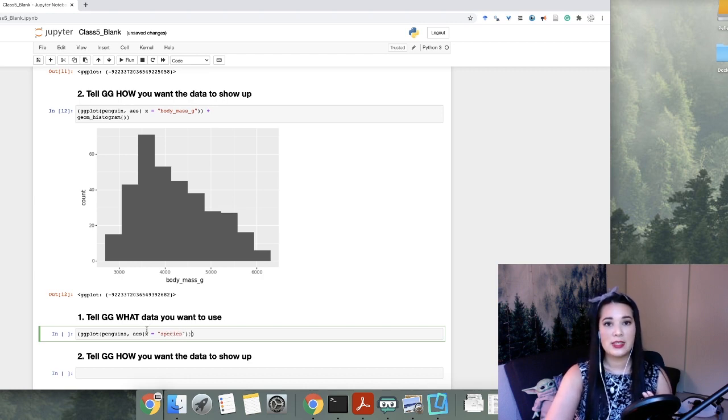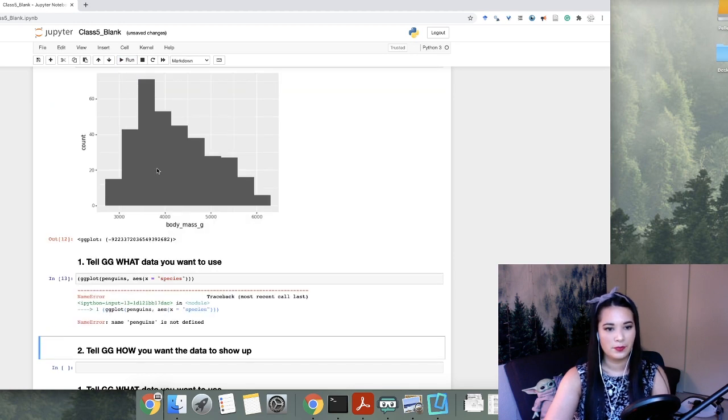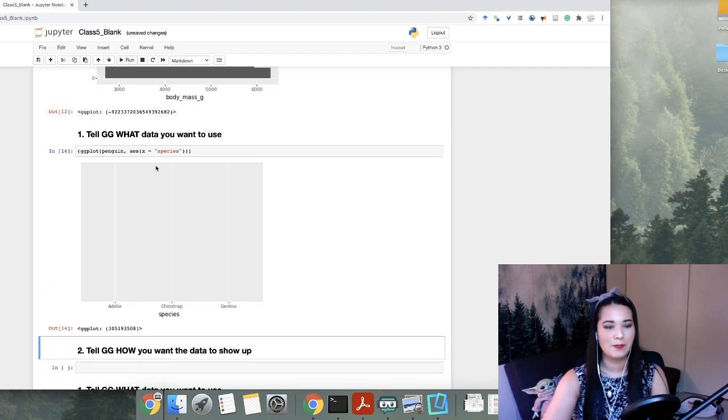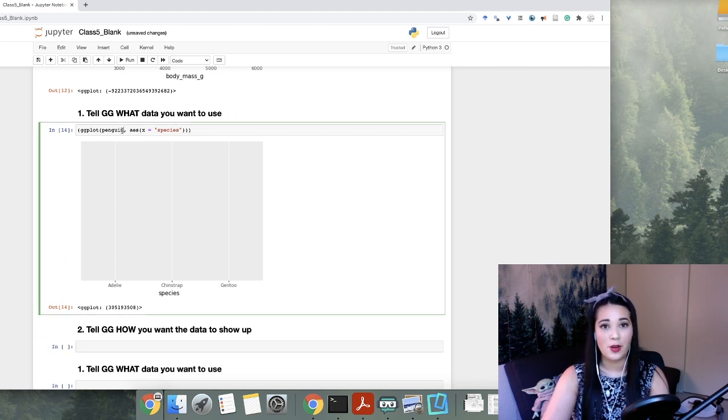And when we plot this, it should be a blank plot, right? Because we've only told ggplot what data we want it to use. We've not actually told it exactly how we want it to plot. Let's go ahead and run and see what that looks like. Oh, had a little typo. Let's run it again. Beautiful. So now you can see we do have our species down at the bottom, but a blank graph. If we want to actually add something, we're going to need to add a geom. So let's copy and paste this and go ahead and add our geom.